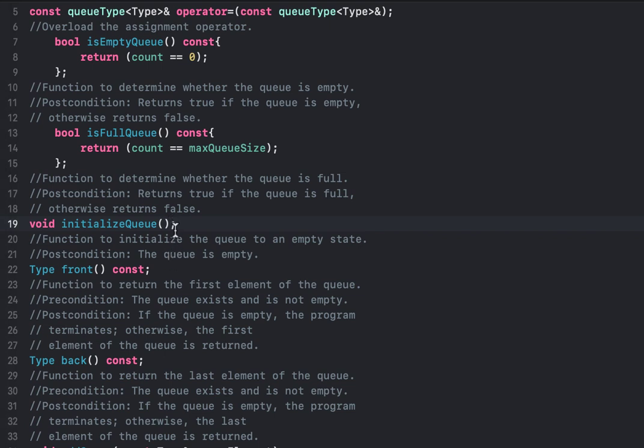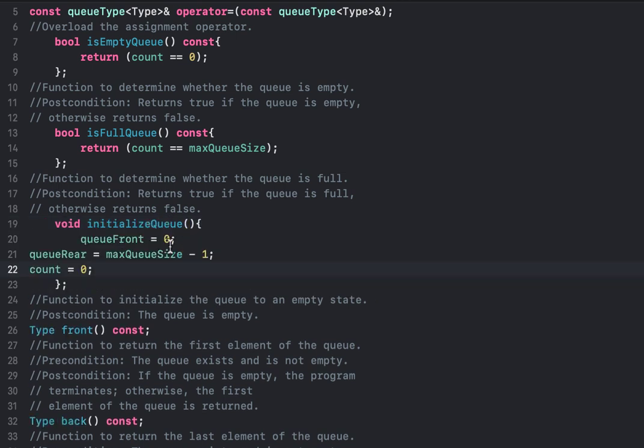I'm going to come here to the initialize queue and add these 3 lines of code, okay? Set the queue front to 0, set the queue rear to maximum queue size - 1, and then the count is going to be set to 0. This means now we have a queue, which is basically just initialized to nothing.